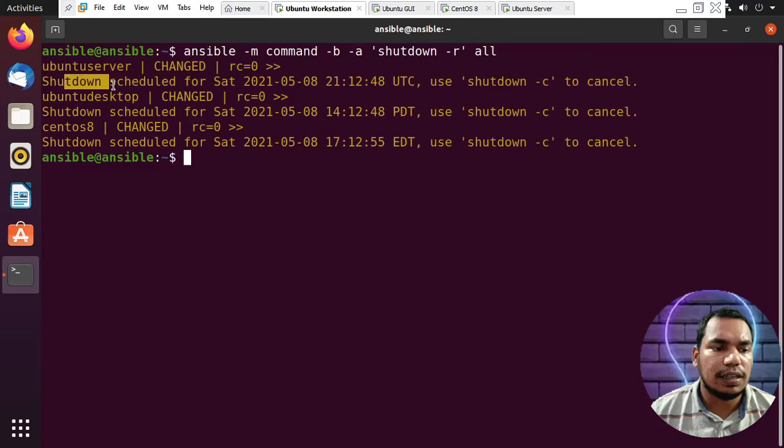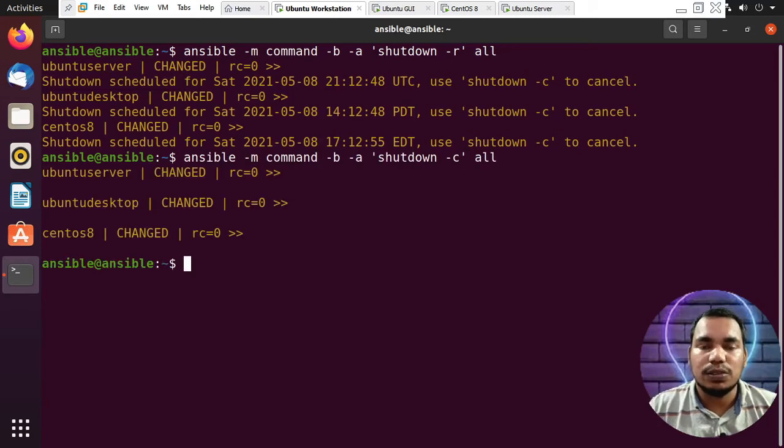Here you can see the shutdown is scheduled. First of all I'm going to cancel it, then I'm going to explain it. I have successfully cancelled the command within the time, so my client machine has not rebooted. Here I have used the -b switch to become a root user, then I executed the shutdown -r command, and then I cancelled it using shutdown -c. So I have shown you what the -b switch is used for. It is used to escalate privilege for the standard user. If you are doing system-specific tasks, like installing or removing packages, you will need the -b switch.